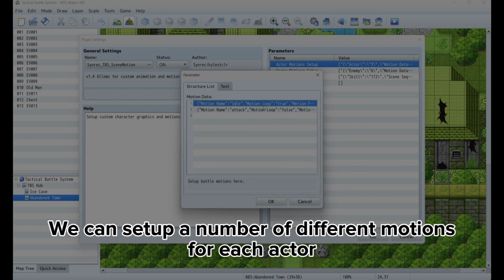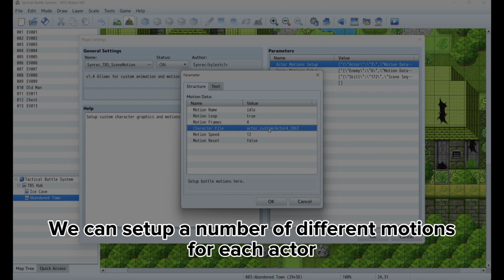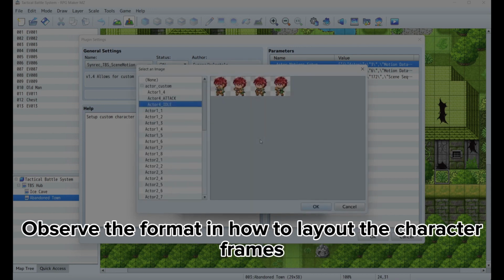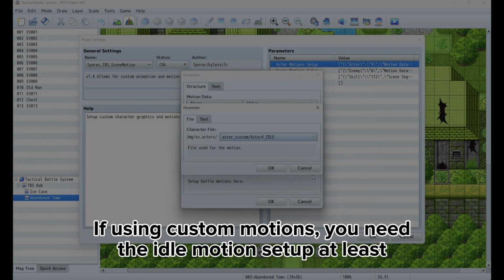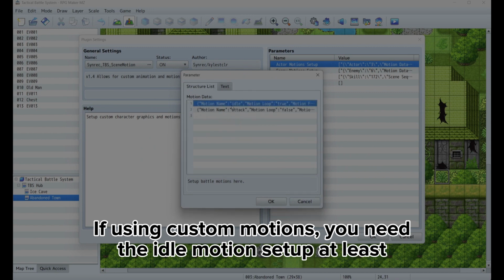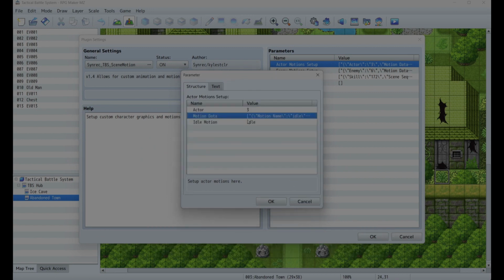We can set up a number of different motions for each actor. Observe the format in how to lay out the character frames. If using custom motions, you need the idle motion set up at least.